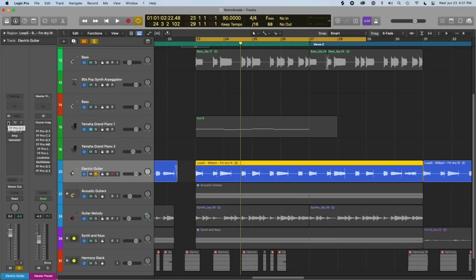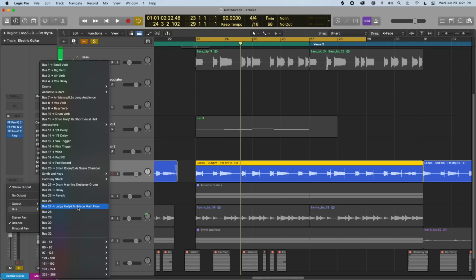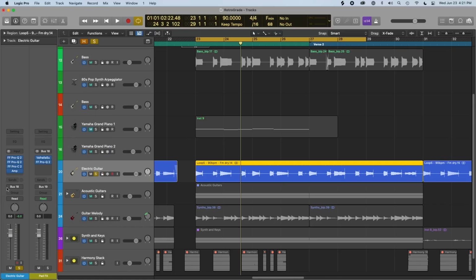So I'm going to turn my plugins on the guitar, and I'm going to leave the reverb off. Just ignore that right now. Now I'm going to output this electric guitar to a different bus output. This will be my bus effects, bus 18, pad effects. So now my electric guitar is coming to bus 18.